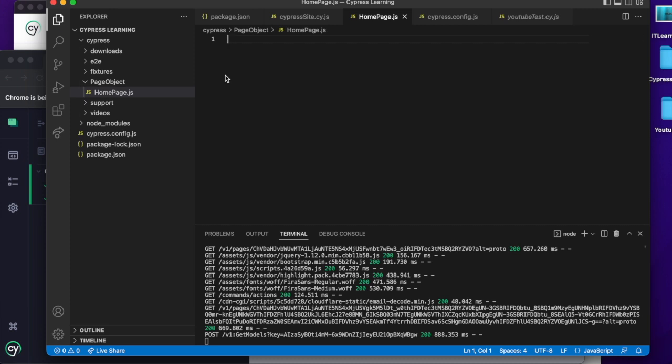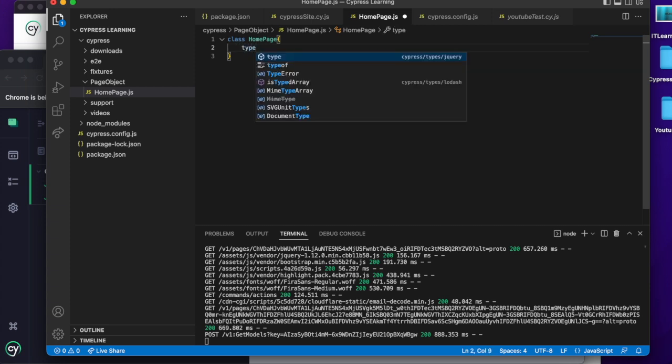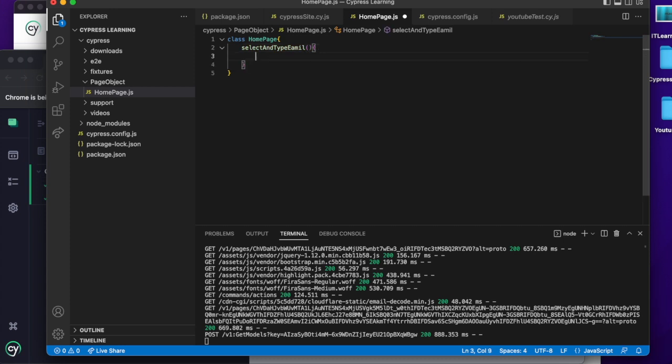I'll create a simple class over here, which I can call HomePage. This is my class, and inside that class I need to write a method. Type email is my method name. This method will click on the type link, and once the page comes up, it will provide the email address, right?